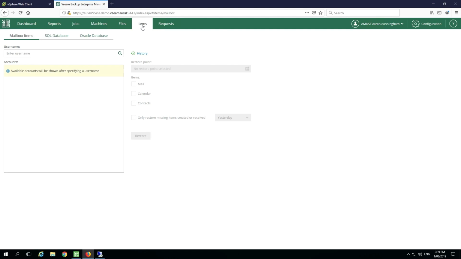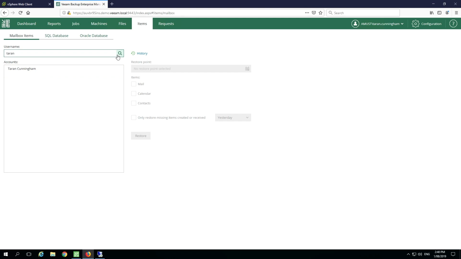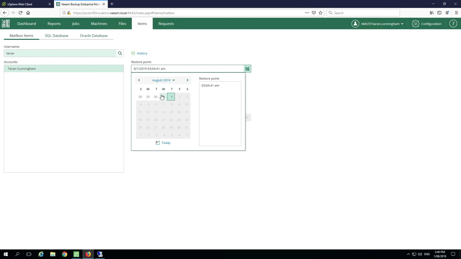We're able to do recoveries of mailbox items, so maybe if we look up a specific user in here. Okay, let me see if I can find Taryn in here. Click search. And there we go. Now, we can actually go through and restore items from this user's mailbox from a certain point in time, maybe the most recent backup.